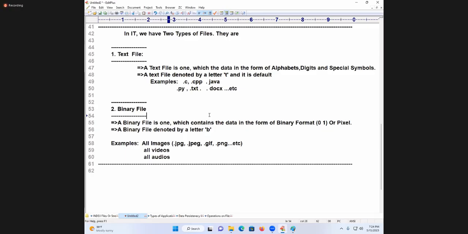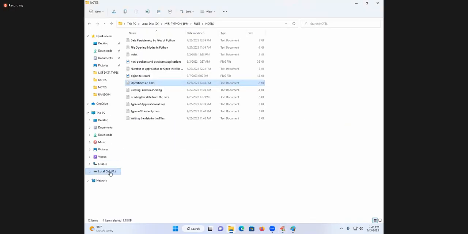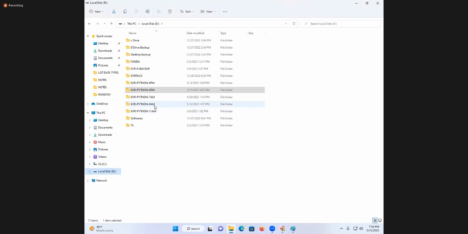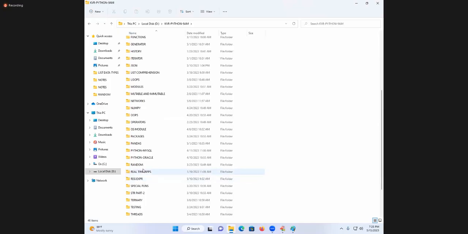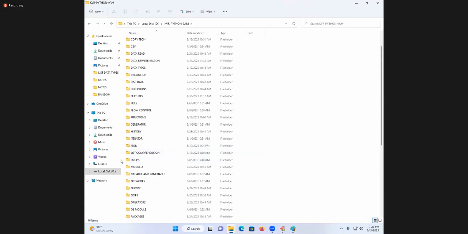Are you following? In a Python program, can you place an image? No. Using a Python program, you will generate the image. The output of the Python program is an image. That is called what? Binary file. Simple. kvr.img. Suppose I tell you the code for what? For example, there is a 9 a.m. class, and under that one test something is there.